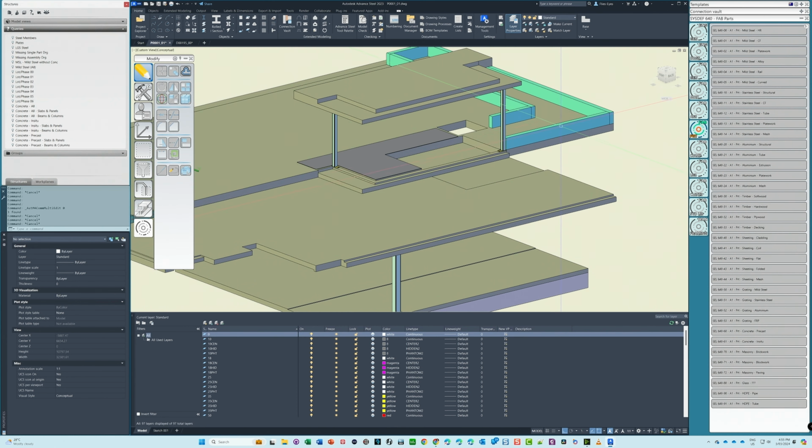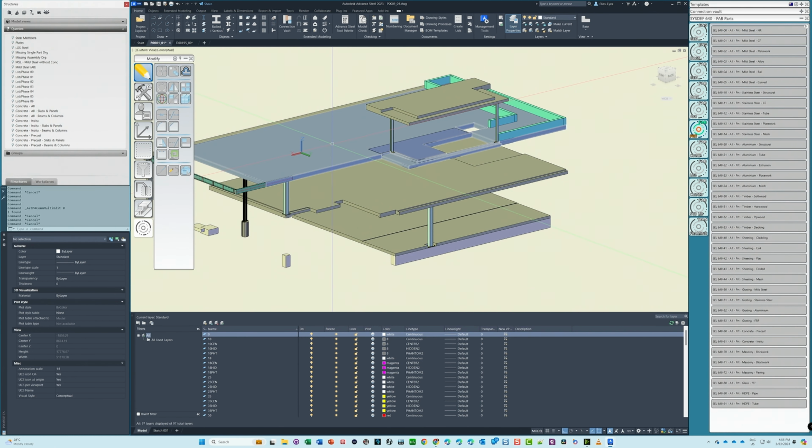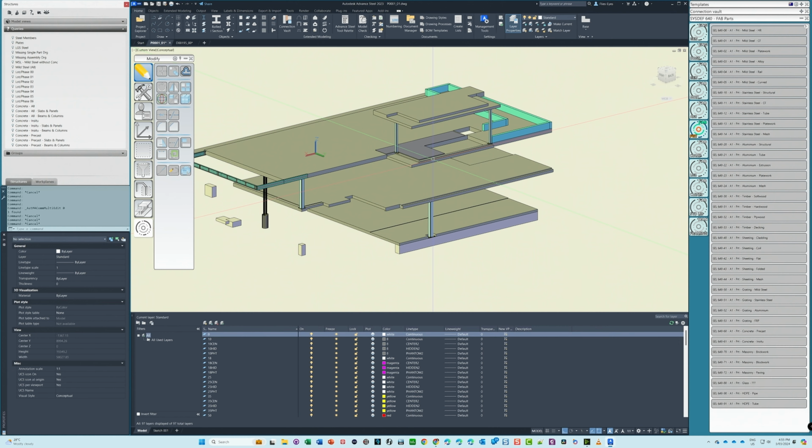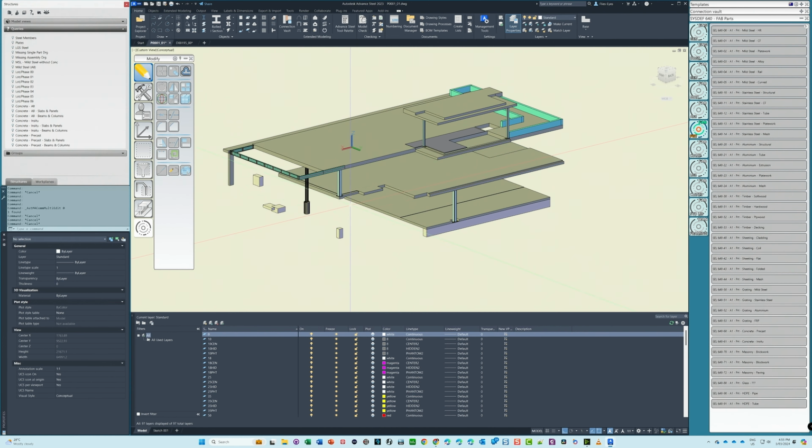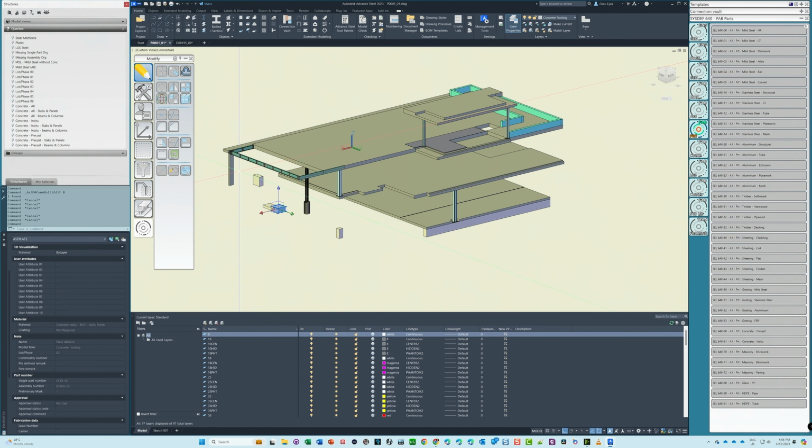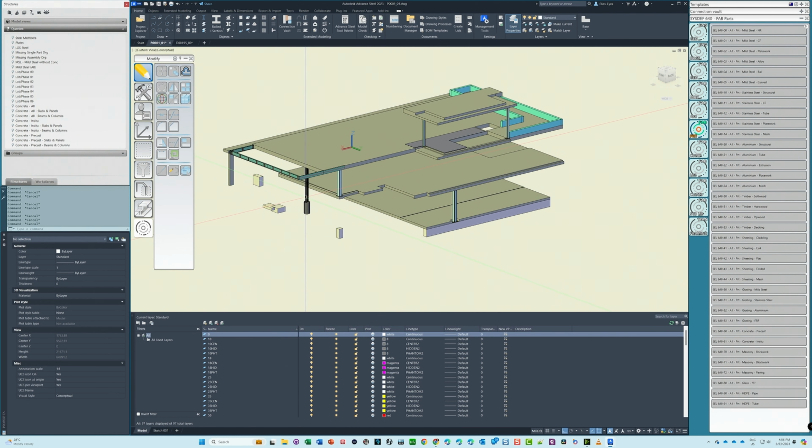Okay, so that covers some of the different sorts of model roles. You can see here that is a concrete bored pier. We've got a concrete footing. I believe this one here is a masonry wall, so it is a block wall.